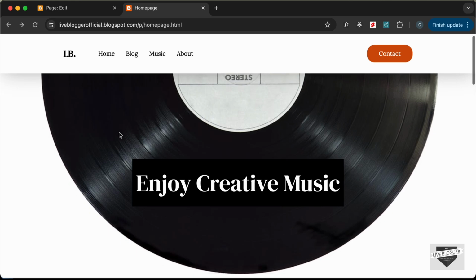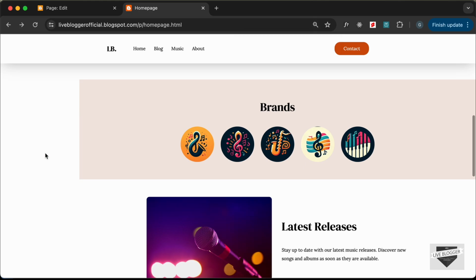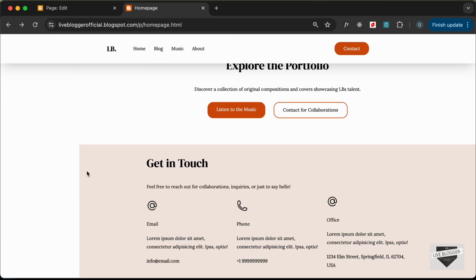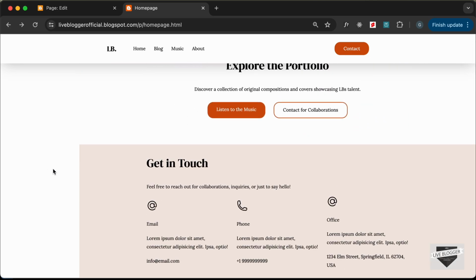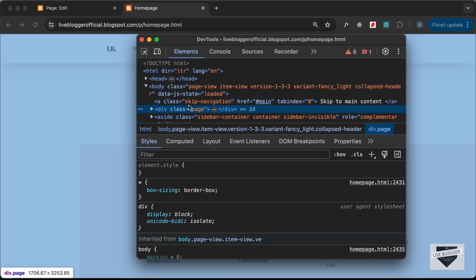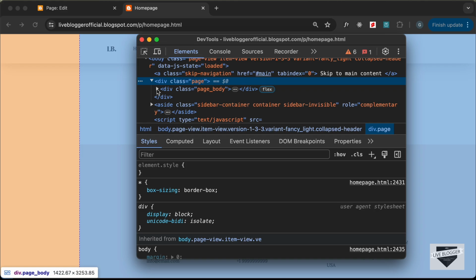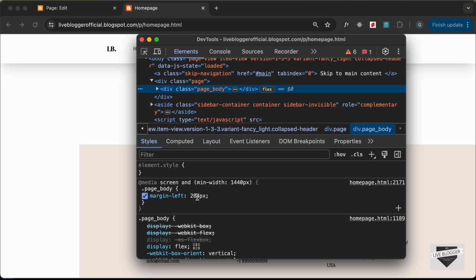Now first of all, let me just fix some issues that we have over here. So if I just zoom out a little bit, here we can see that we have this margin left. Now for larger screens, we have this margin left over here, and it was set by the theme itself. It was for the sidebar that we had over here in the theme itself, but we had hidden it. So now let's go ahead and remove this margin left. So let's right click and go to inspect. And let's see where is the margin setup. So the margin is set up for the class page body. So here we can see we have a margin left of 284 pixels. And it is for this min width of 1440 pixels.